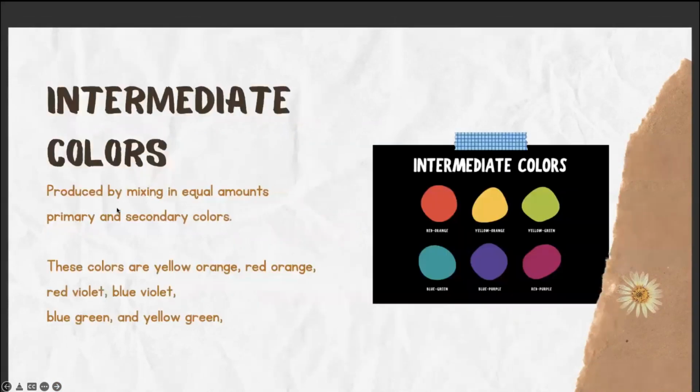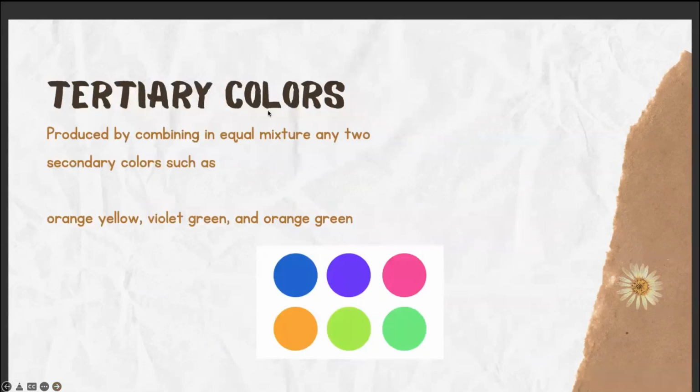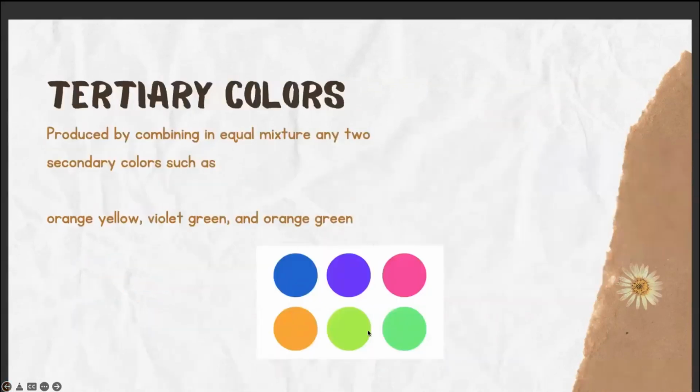The other one is the intermediate colors. This one combines a primary and a secondary in equal amounts: orange yellow, red orange, red violet, blue green, yellow green. For both tertiary and intermediate colors, you name them based on the two colors that you mixed, whereas with secondary colors, the name is far from the two primary colors you combine. Other references treat tertiary and intermediate colors as the same, but in our module they're different, so we're more specific. Here are examples of the different intermediate colors, and here are examples of the different tertiary colors. Let's proceed.